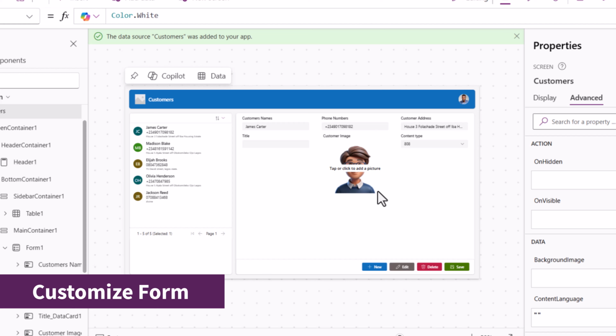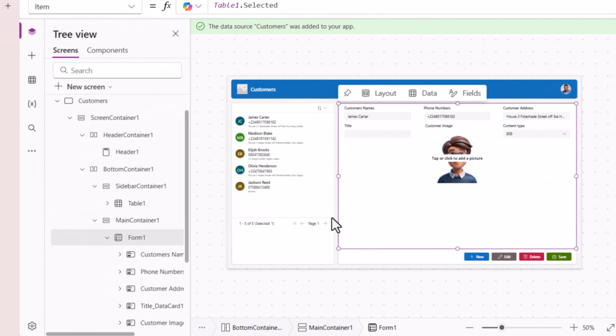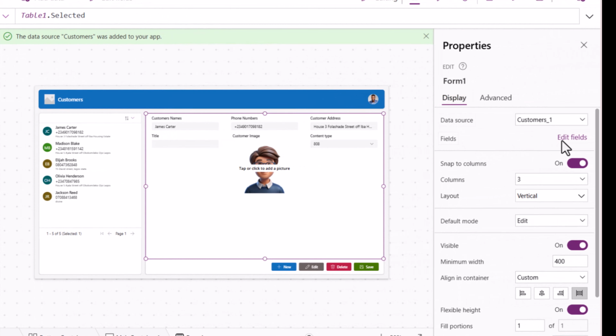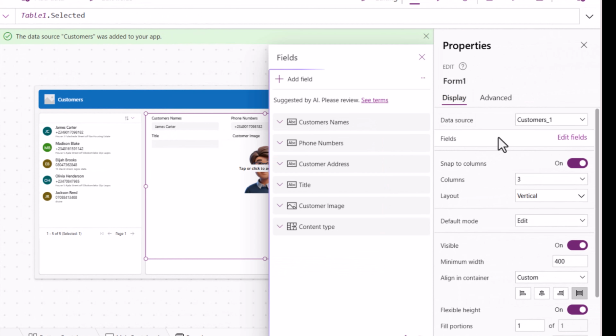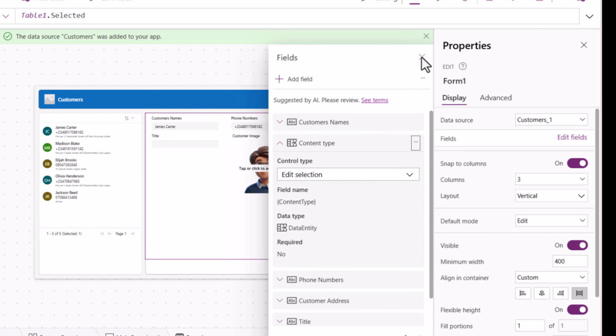So for example, the content type, it's just an internal column from SharePoint, and for me to take that out, I don't want the user to see that. I'll click on the form. I'll go over to the display tab. On the fields property to the right, I'll click on edit fields, and right here I can see the content type. I select that 3 dotted lines there, and I'll click on remove, and you can see that will also be taken out from the list here.